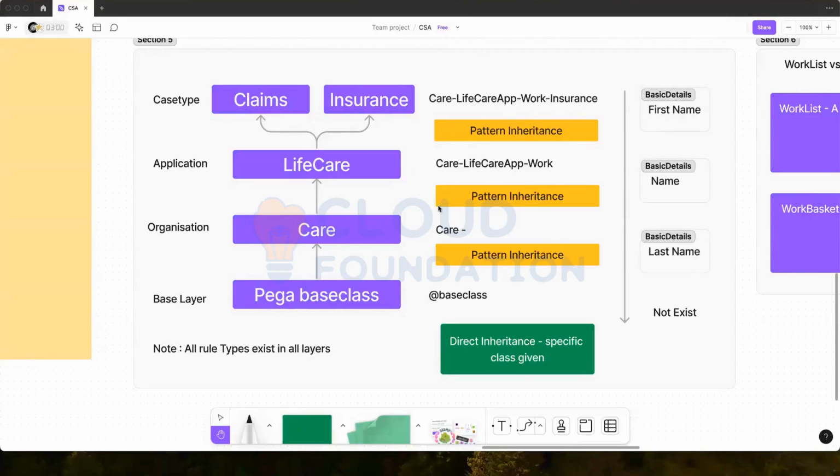Above that, we have a care, which is Care dash. Above that, we have life care. It will be like Care-LifeCare-App. This is our application name. That's why I'm adding app and then work. Work will always be there wherever application will come. Then we have the case types. For now, we have only insurance. After work, we have insurance. Suppose tomorrow we add one more case type, claims, then I'll add it.